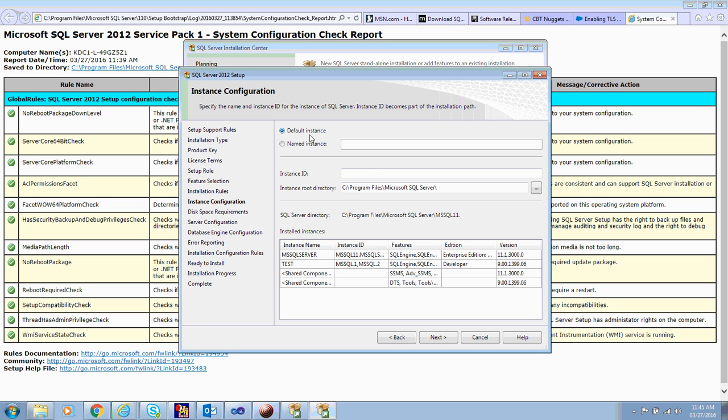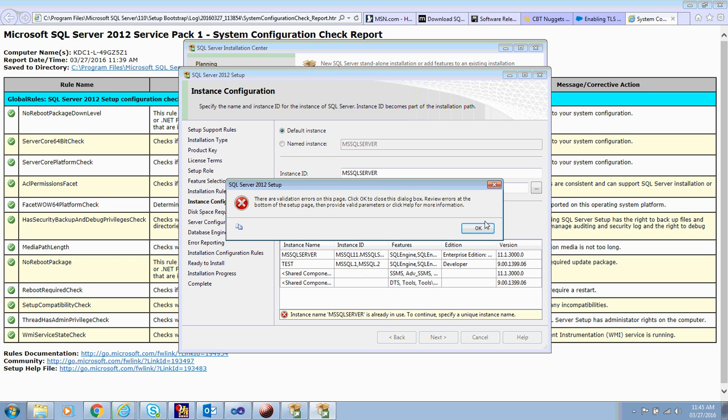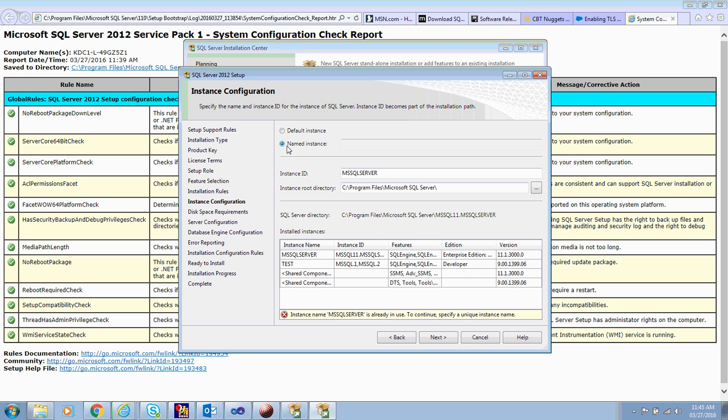Now it cannot be a default instance because you already have a default instance. See, because you already have a default instance. So give it a named instance, put a name like SQL 1. This is the instance ID. Also you can change the instance ID. Let me change the instance ID. Yes, that's the thing, because in most of the cases the instance name and the instance ID are the same. Here you can change the path of the installation root directory.